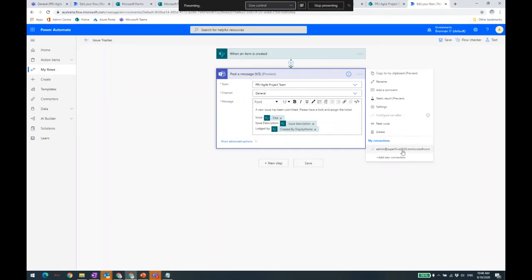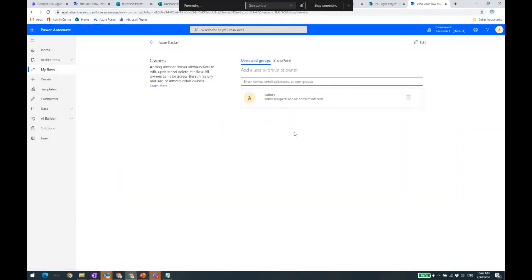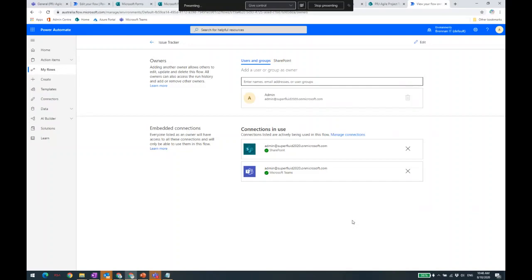So the authorization that's available is all under my connections here. So this part, or connections here, edit. So authorization is done by these accounts.